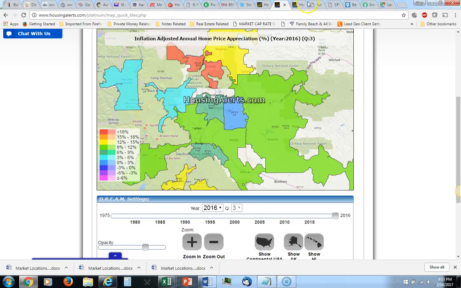I don't know if I talked about Trulia, the heat map. No, I don't believe I did. Or did I? I don't think I did.